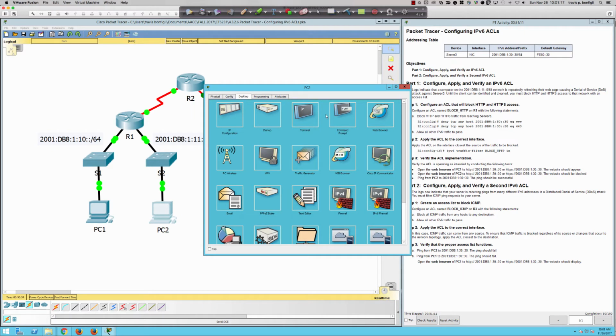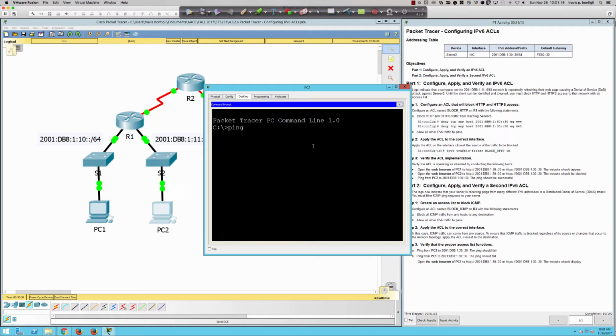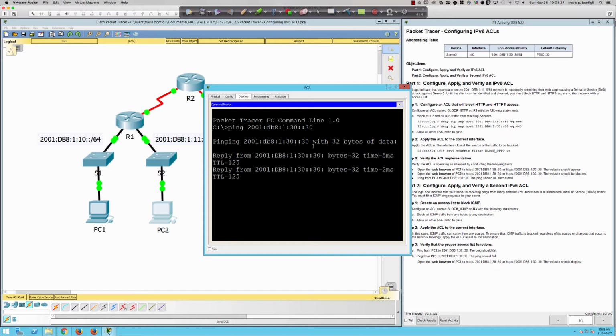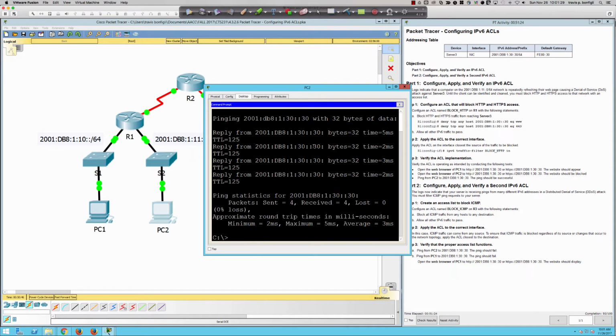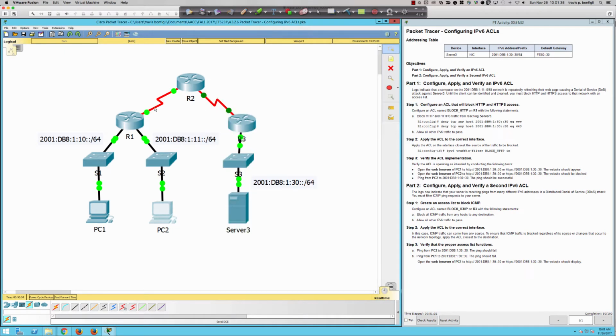But let's confirm, they ask us to go ahead and run a quick ping. So I'm going to say ping 2001:db8:1:30::30. So do we have reachability with ping? And we do, right? So it shows that we can get through. Now, what it doesn't show is what's another way we could check this.